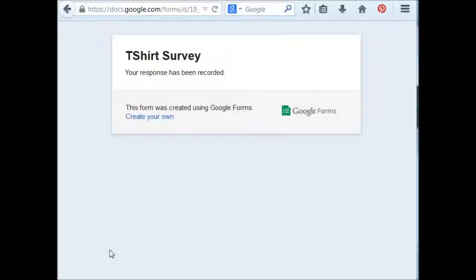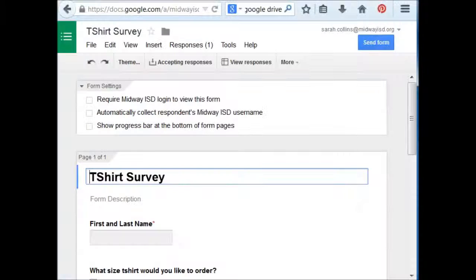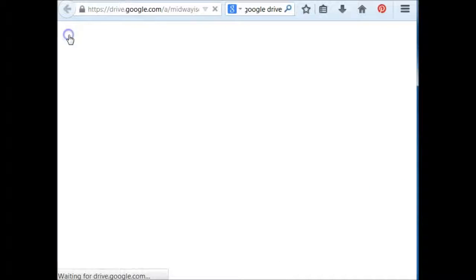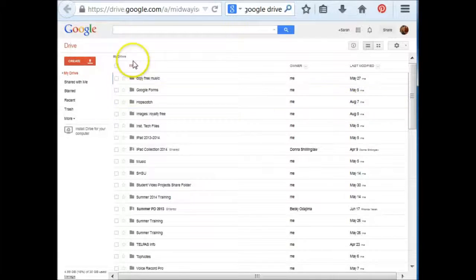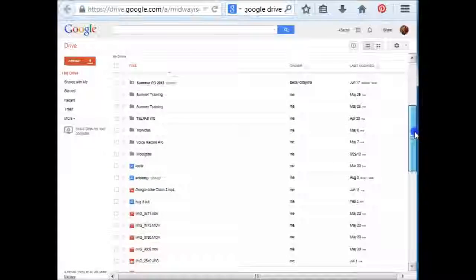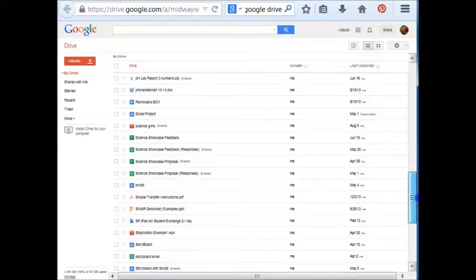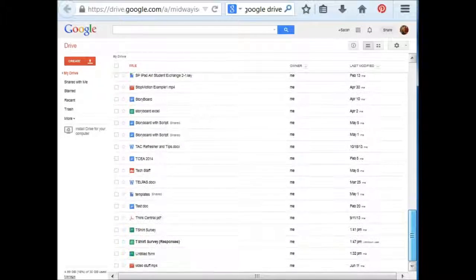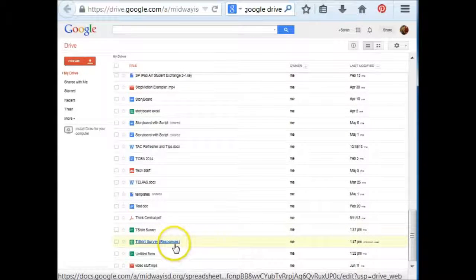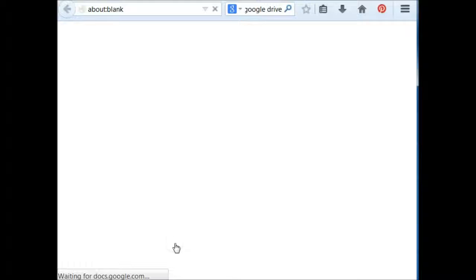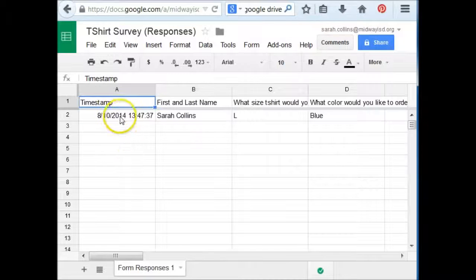Now let's go back and see what it looks like from the creator side. This is back in my survey. I've got a couple options here. I can either click where it says Responses, showing that I've received a response, or I can go back to my Google Drive, and it automatically is going to generate an Excel spreadsheet by the same name right here, teacher survey responses. So I can click on this and I'll see a timestamp of when the individual filled out the survey, their name, their size, and their color.